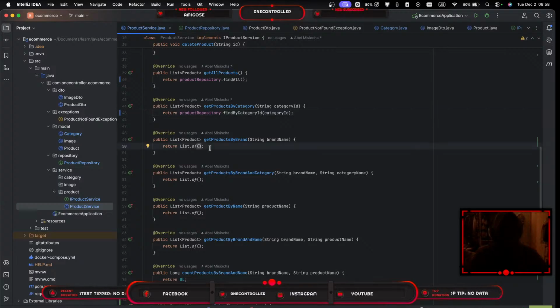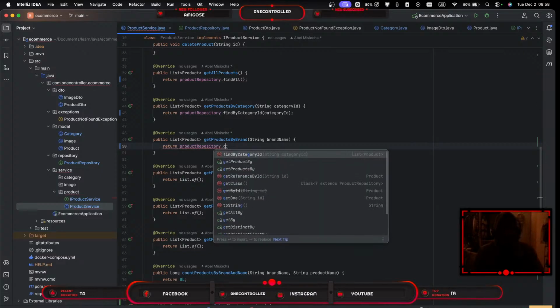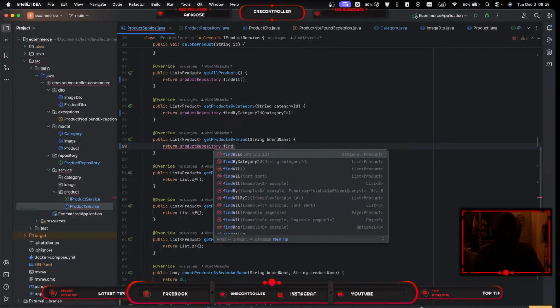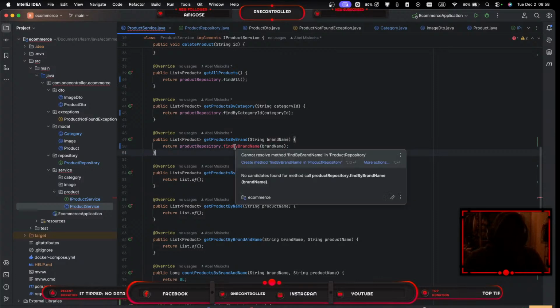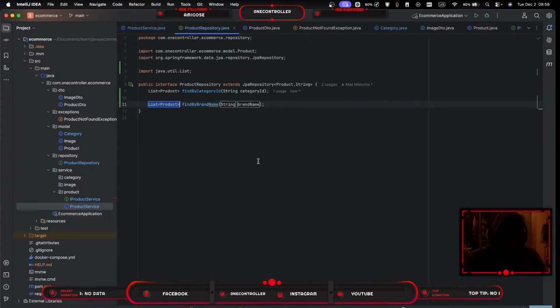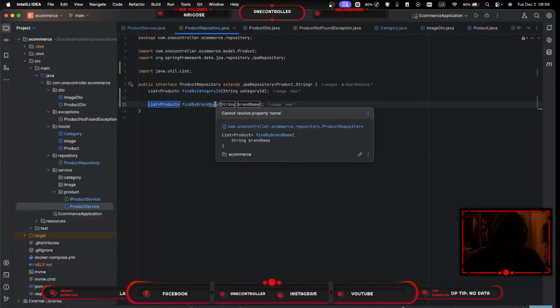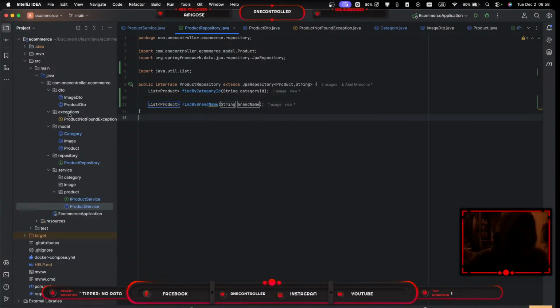Get products by brand. So here we'll also do product repository dot find by brand name. You pass in the brand name, then you create the method. So if you cannot resolve, bro, this is crazy. This is crazy for real.